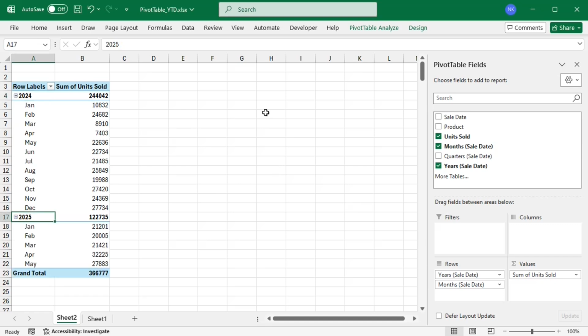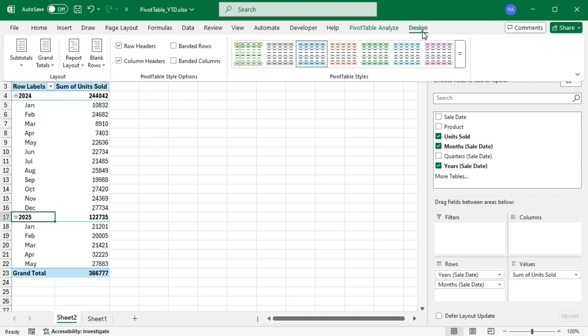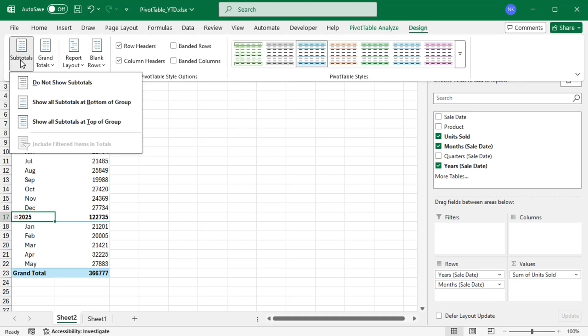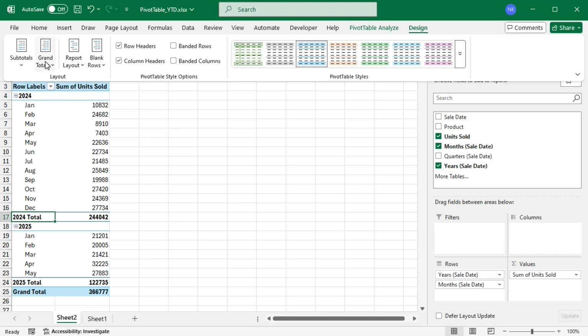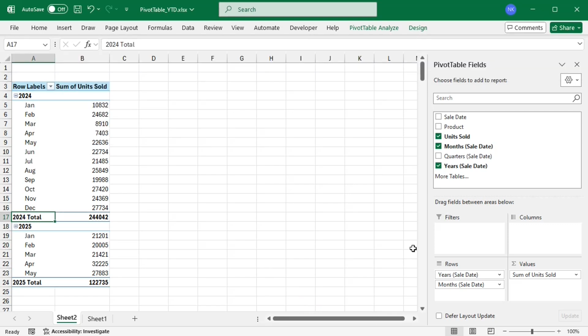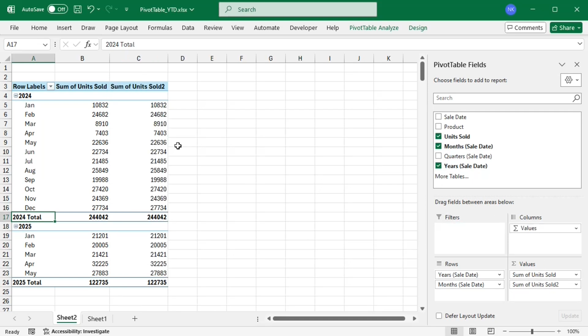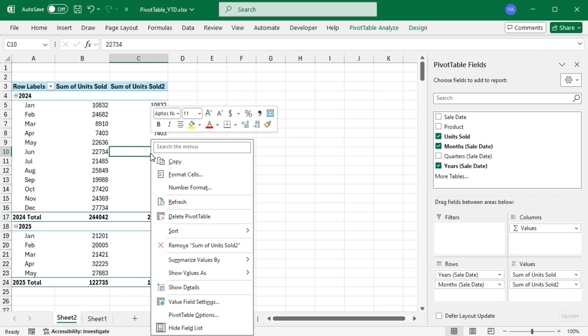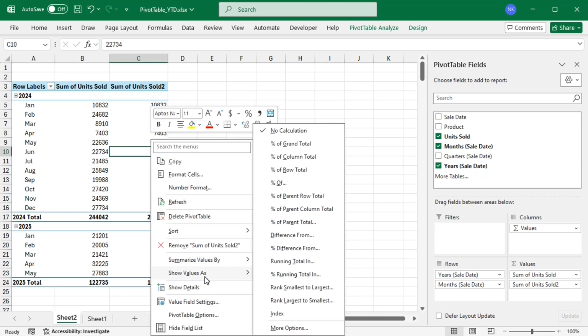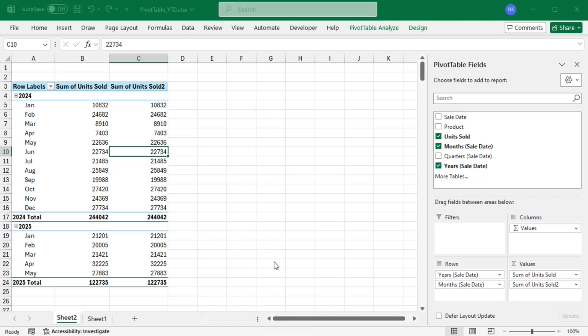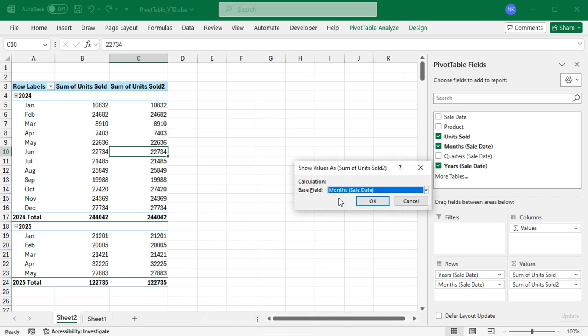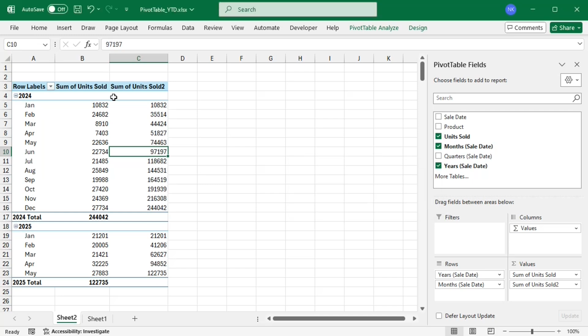The default year of the regular pivot table is a calendar year. Let's add subtotals and remove the grand total. The pivot table has an inbuilt capability to show year-to-date numbers. Just right-click on the unit sold and choose to show values as running total in this case with months as the base field. Let's rename the value fields for better understanding.